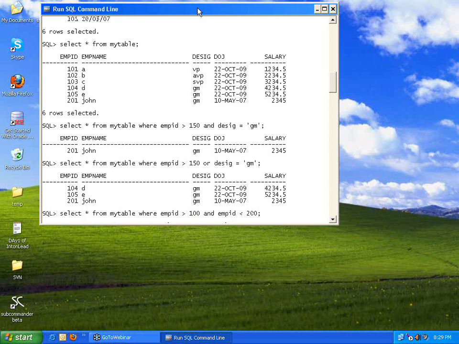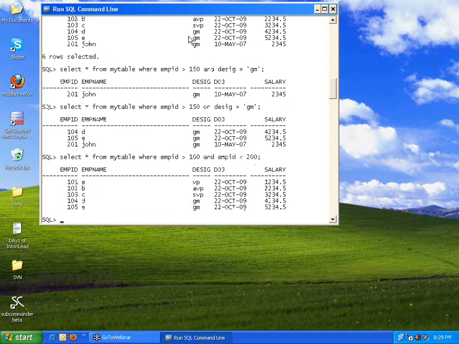I'm giving a condition. Now it shows 101 to 105. All these are handled because employee ID greater than 100, 101 is greater than 100, and less than 200. In the same way, all the employee IDs satisfy this. But I can write it like this. Oracle provides one other better way also.